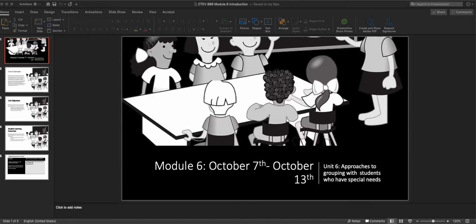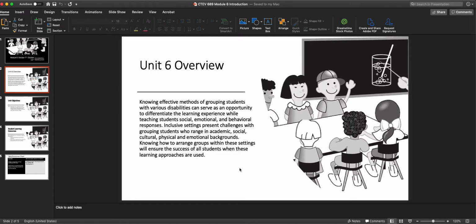And the way I wanted to look at groupings was a little bit different. I know that a lot of you have experience with grouping students in different ways who have various disabilities, and thank you for sharing your stories with me through the discussion areas. So I wanted to look specifically at how we arrange what we currently do by giving you a different viewpoint of the current things that we use.